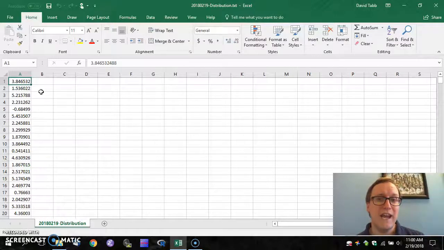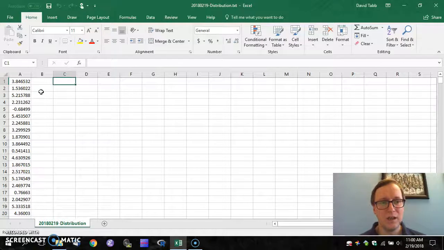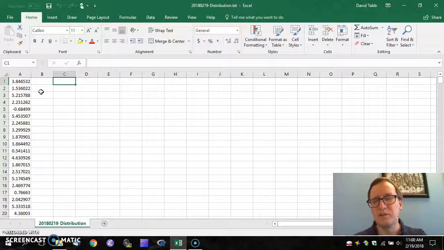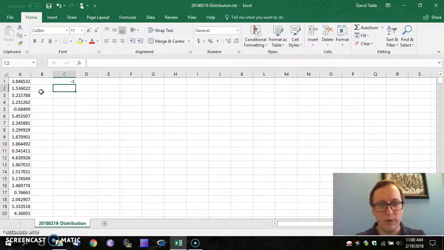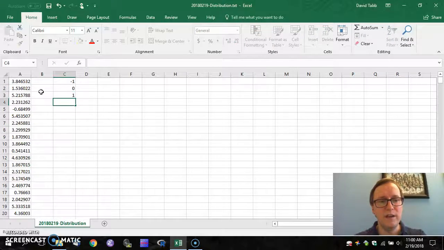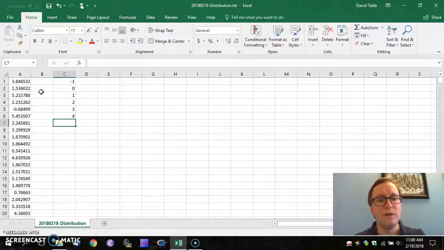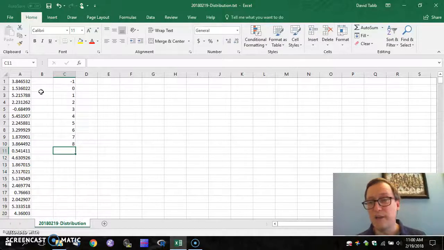But we're going to need to add in some more information before it can create this histogram. As you may recall, last time we found that our smallest value was somewhere between -1 and 0. So again, we're going to enter -1, 0, 1, 2, 3, 4, 5, 6, 7, and 8. -1 is smaller than our lowest value. 8 is larger than our largest value.